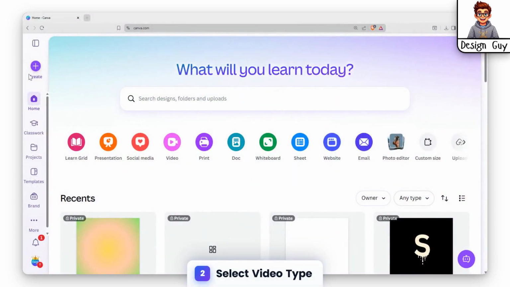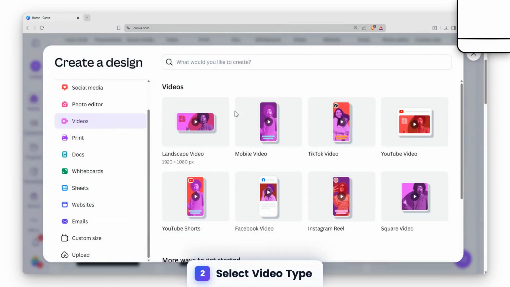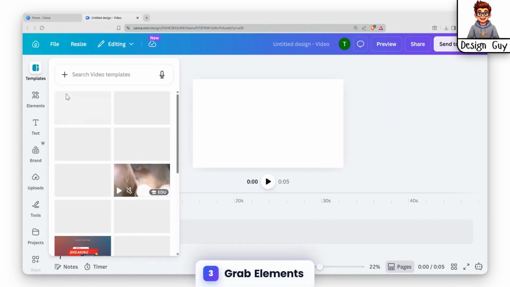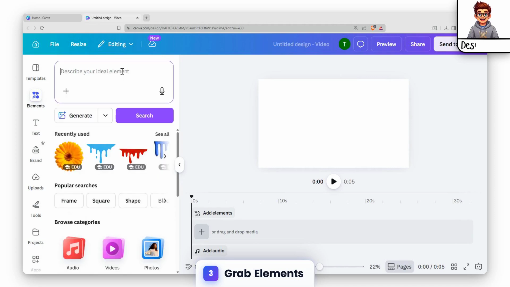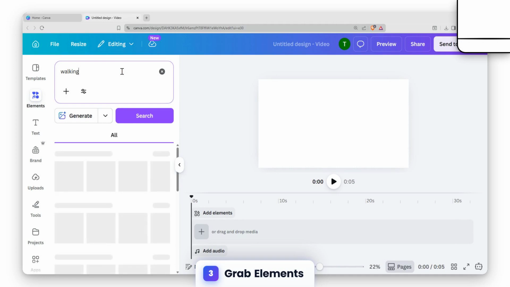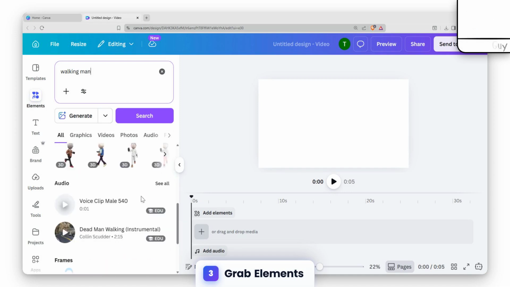Click Create, then choose Videos from the options. For this tutorial, select the Landscape Video format to proceed. Click on the Elements tab. In the search bar, type Walking to find a walking man image. Browse through the results to locate an animated GIF of a walking man. Select the GIF to add it to your project.